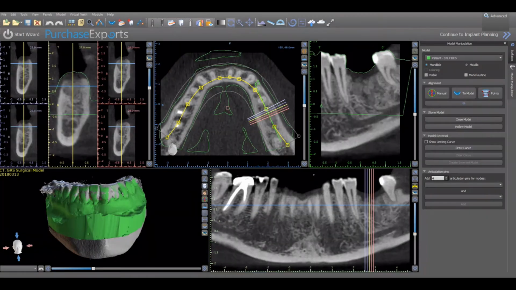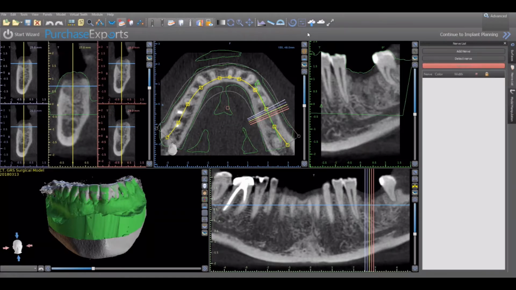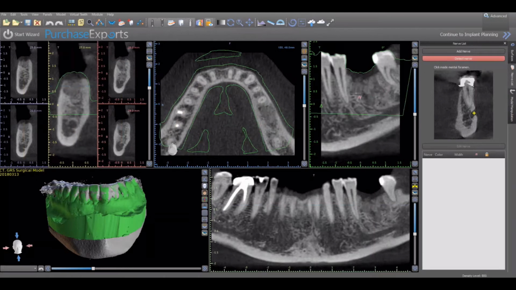Now, the nerves need to be rendered either bilaterally or unilaterally. In this case, since the implant will be placed at the edentulous side of the left first mandibular molar, only the left inferior alveolar nerve will be rendered. Simply go to the top of the screen, locate the Add Nerve icon with a plus sign, then go to the right and under the automatically open Nerve List panel, left-click on Detect Nerve.